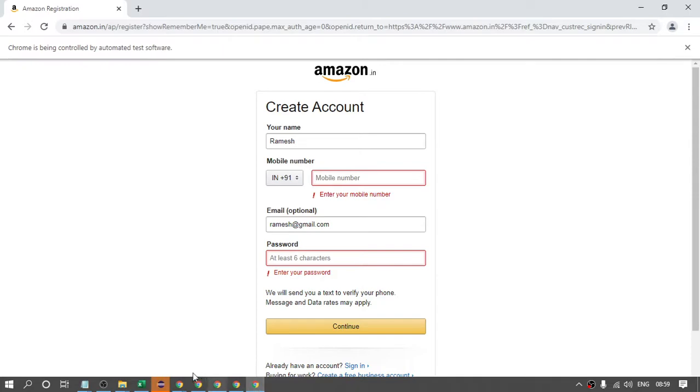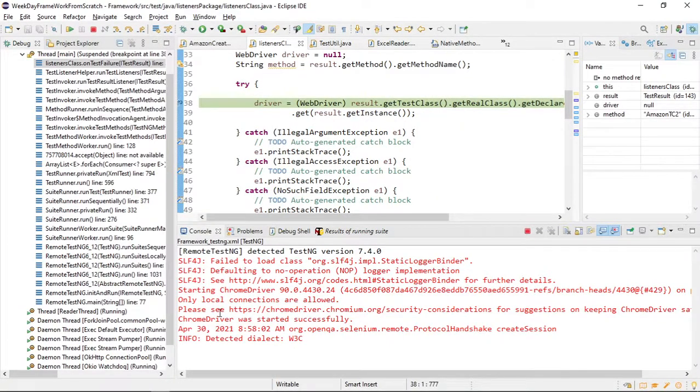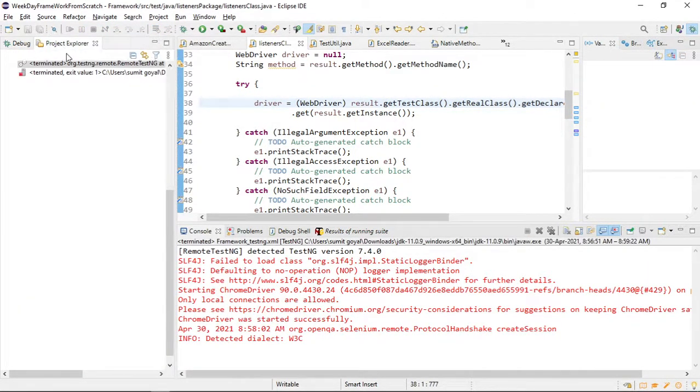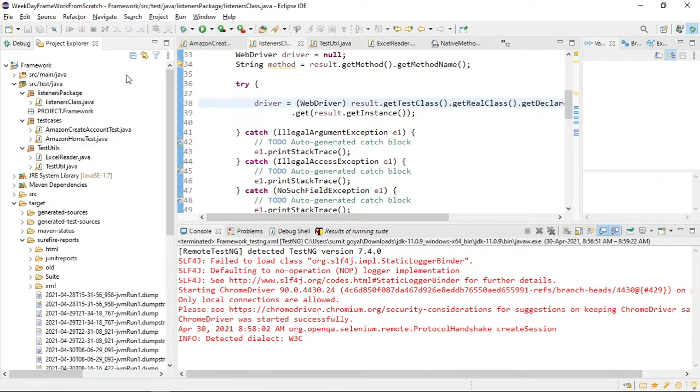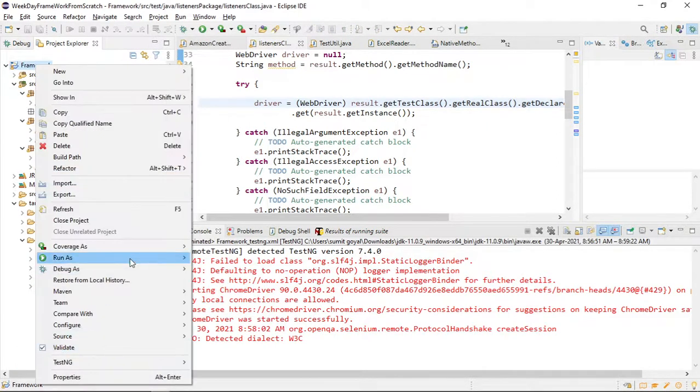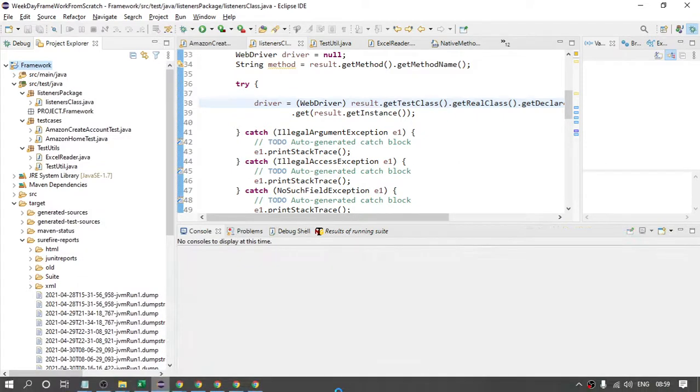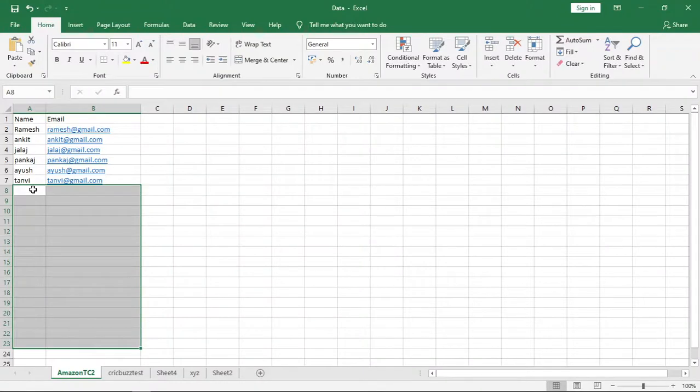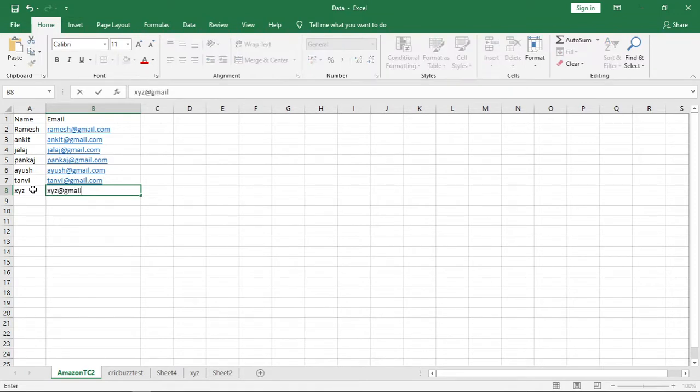Okay, I think some error is coming. The test case is failing, so that's why it is moving to this block. Let me run in run mode, otherwise it will keep on stopping. Let me try to add one data, XYZ. Save the file. Now you will see XYZ data will also be retrieved.